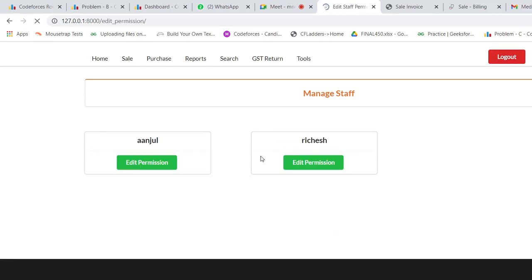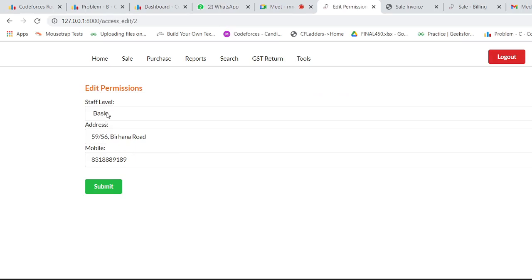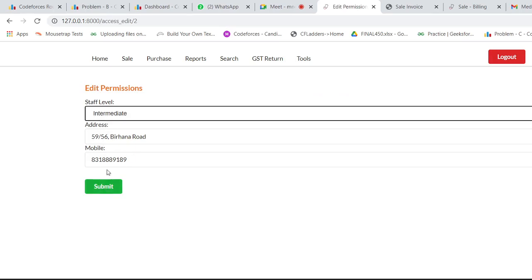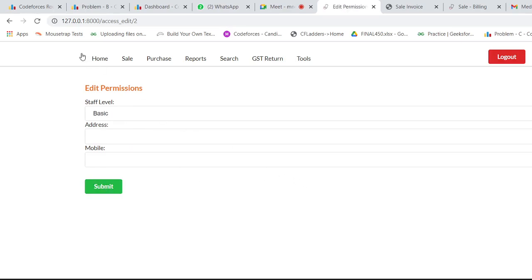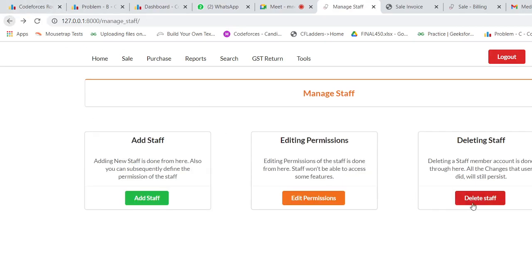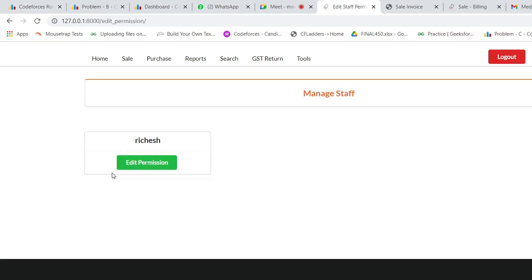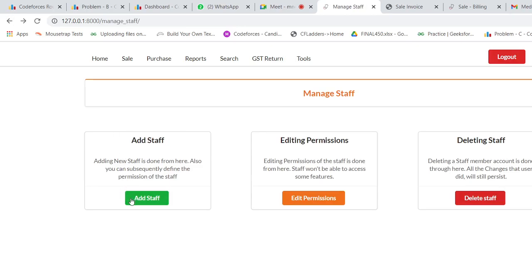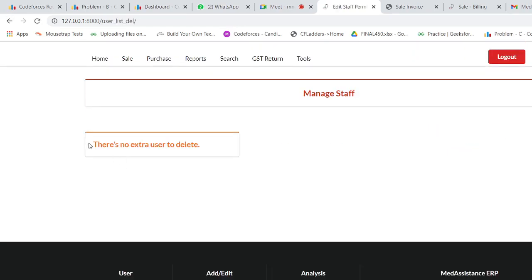Now with editing permission, you can change the permission of your staff. Like if I have this basic, now I can make him intermediate. Now I have converted him to intermediate. Similarly, we have delete staff. We can also delete staff. So now that staff got deleted. Now you can see there is no user, because you cannot delete admin. Even admin cannot delete admin. For this, you have to refer to the documentation.